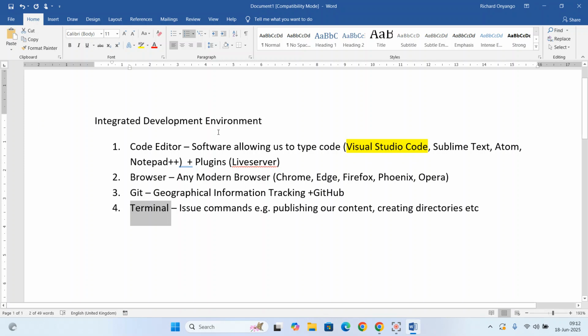Now, let's start with the code editor. The code editor we're going to use, as I've mentioned, is Visual Studio Code, the one that I have highlighted here. I already have it installed on my system, but I'm just going to show you where you can get it.